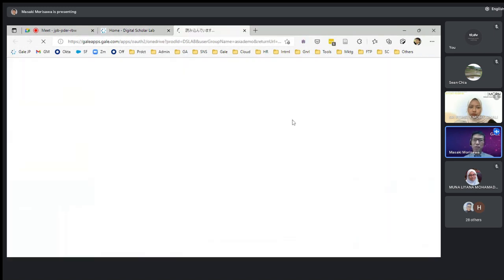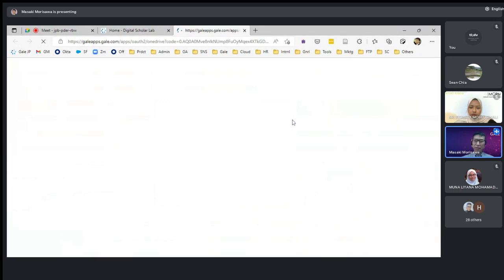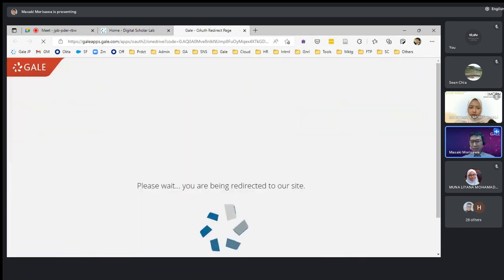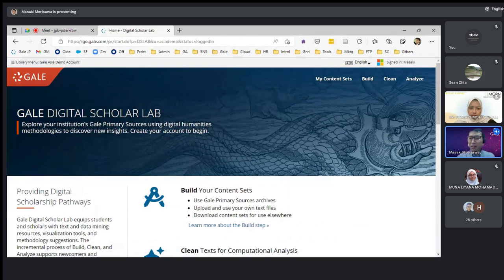So I am going to log in with my Microsoft account. And the first time you do this, of course, it will ask you for permissions. Is it okay? And you have to agree to those terms and conditions. But once you do that, everything is very, very easy and seamless. And I am now signed in as myself under my Microsoft account. And this is the proper Digital Scholar Lab homepage.